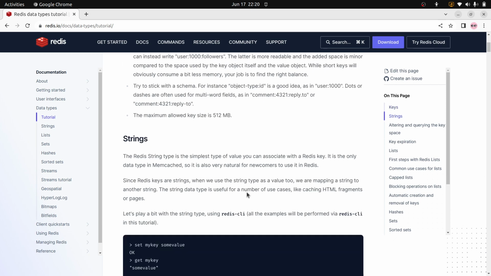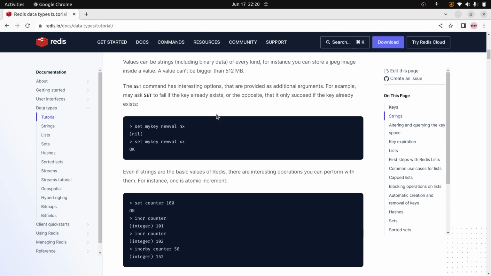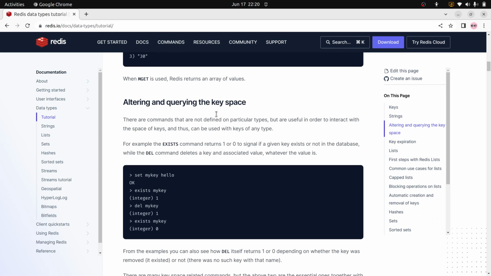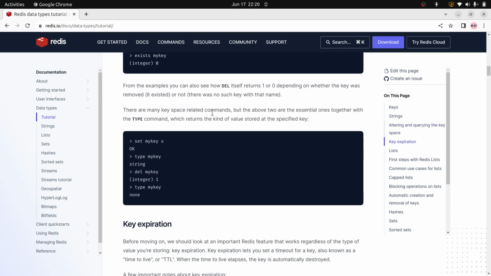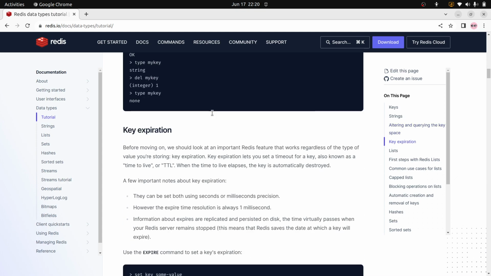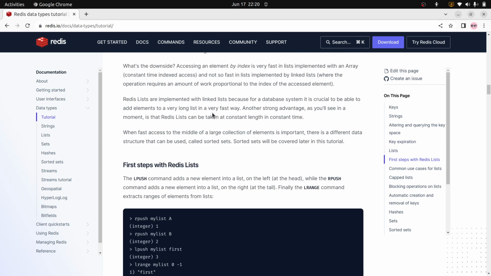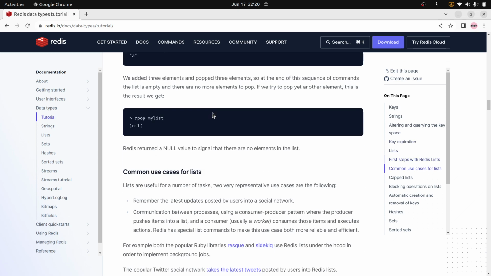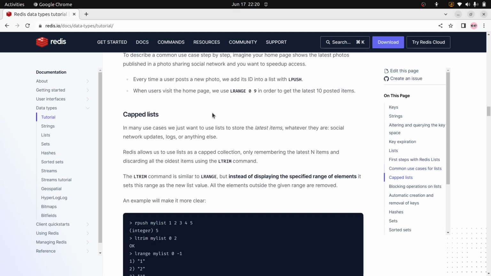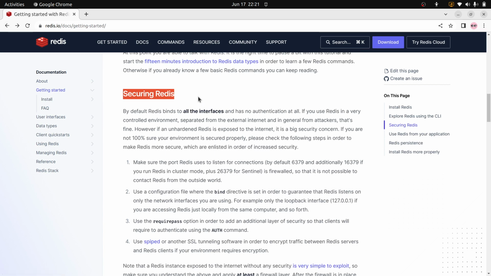Okay, I don't care about that one. I will give proper text as a key. The Redis string type is the simplest type. Okay, string. You can set that string. Then what else is said? Altering and querying the key space. Key expiration. No. Lists. Common use case for lists. I'm not interested in that. Let me go back. Securing Redis.